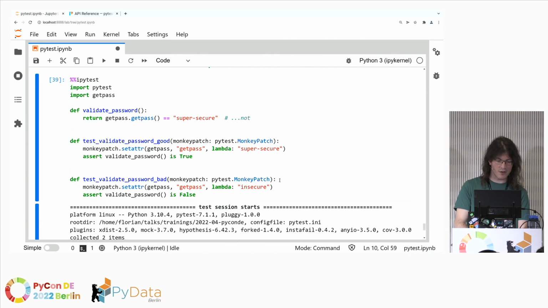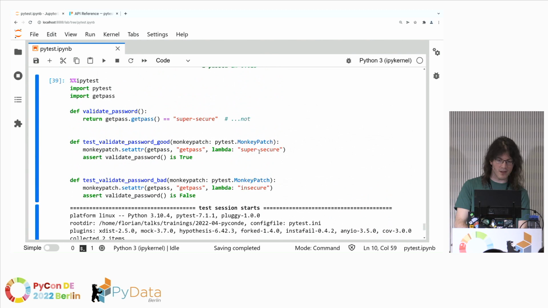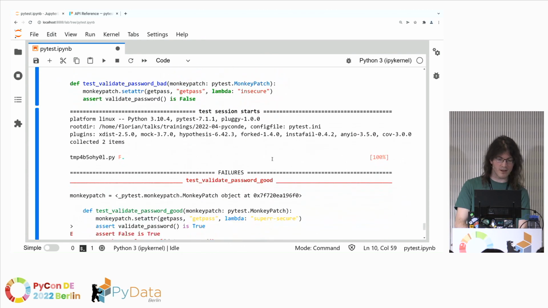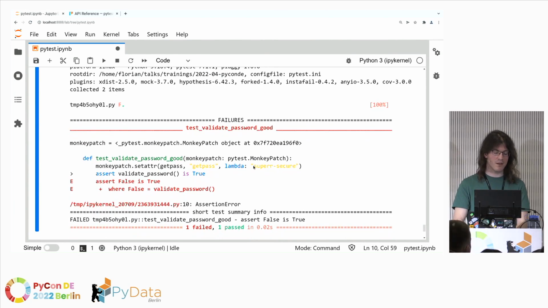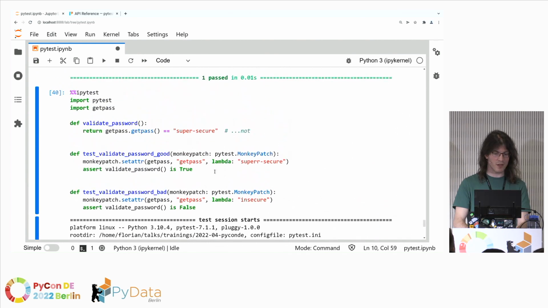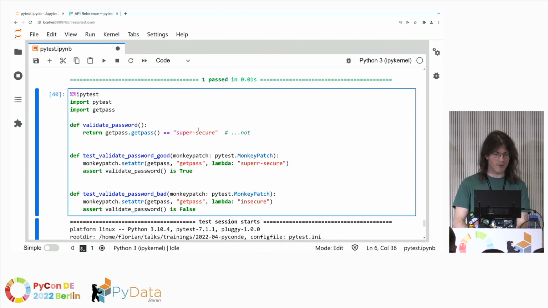Yes, now this runs still, and if we change something here, then this test would fail. Because validate password, the function we are testing, expects the password to be this. Now here we hard-coded the password, basically, the correct one.